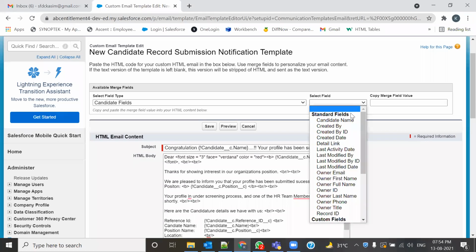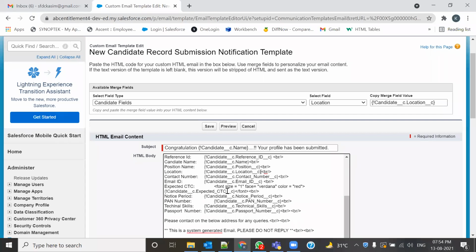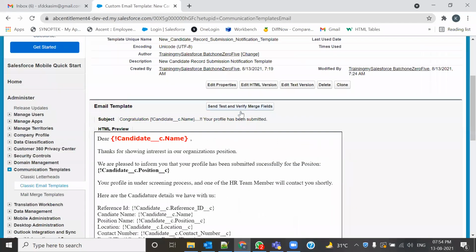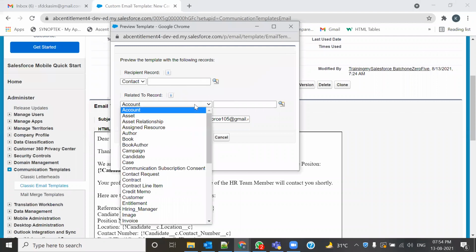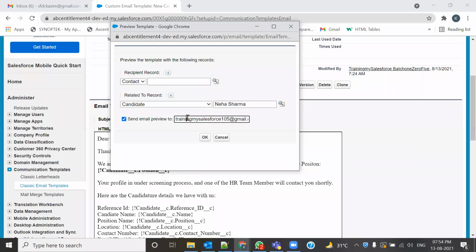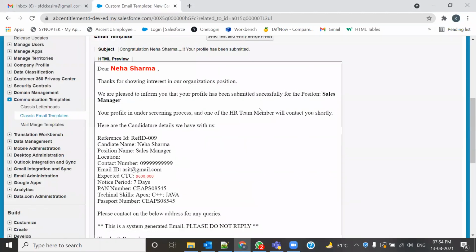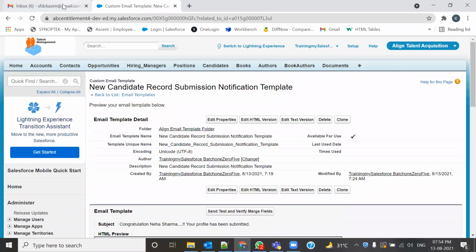Candidate. So location, you are telling me location. So I'm just copying this and pasting it over here. Let me now save it and go to send and test verify email. Select the candidate, like Neha Sharma. So Neha Sharma, it has taken sales manager also. Location again, it's not taking, because it could be that in that record Neha Sharma. Let me open and see whether the record is there.